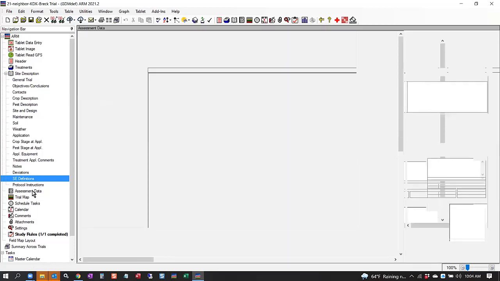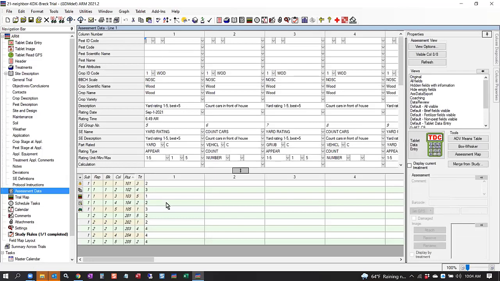I have some assessment columns, one with data, others without. I want to send the assessment columns that are planned for this trial to my ARM mobile device so I can take notes in the field.